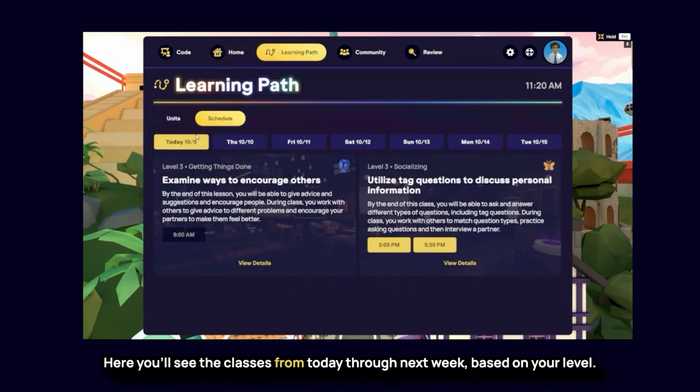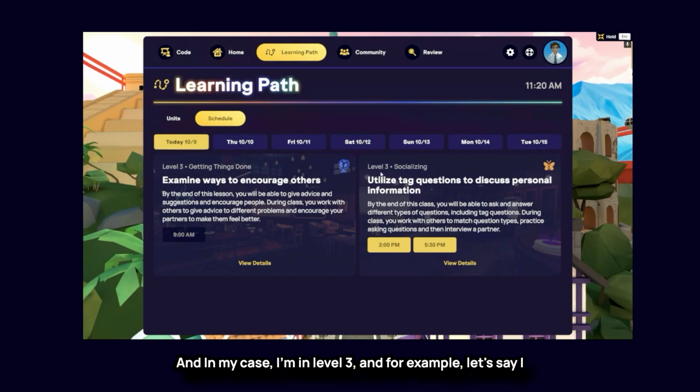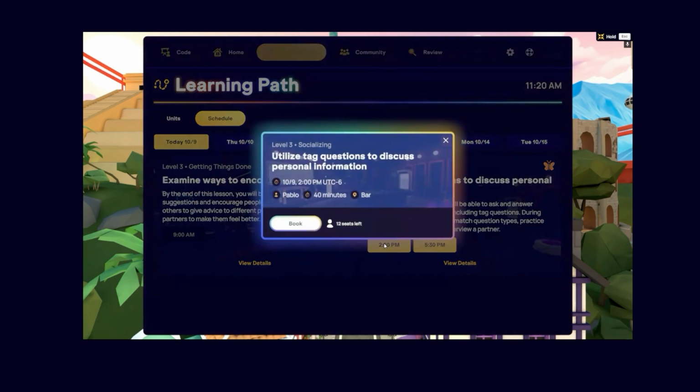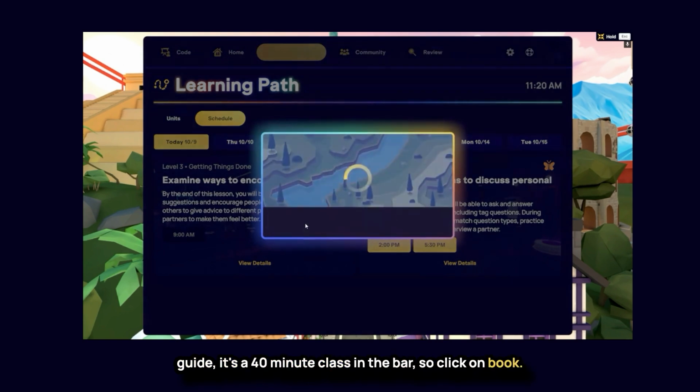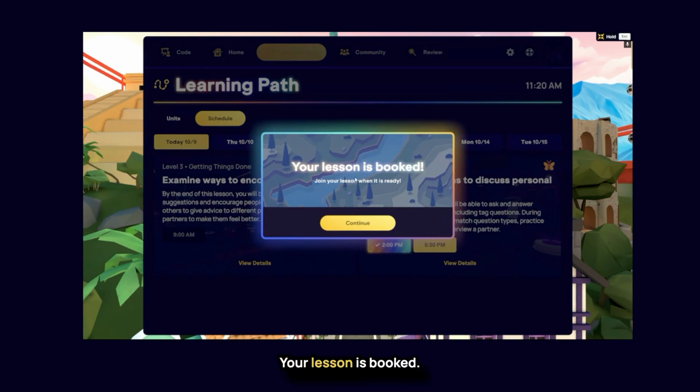Here you'll see the classes from today through next week based on your level. In my case, I'm in level 3, and for example, let's say I want to book a class for today at 2 p.m. Simply click on 2 p.m. Here you'll see the name of the class, the name of the guide. It's a 40-minute class in the bar. So click on Book. Your lesson is booked.